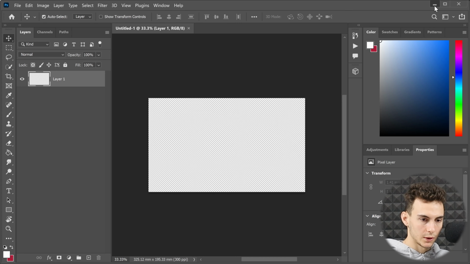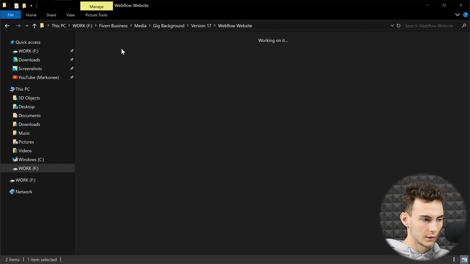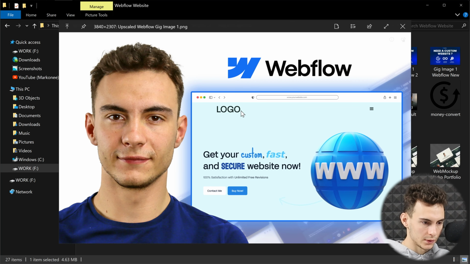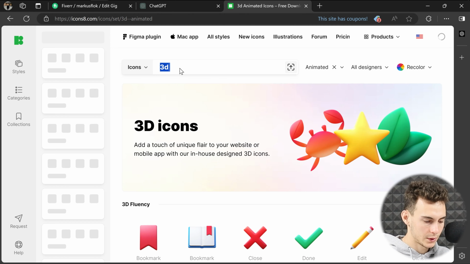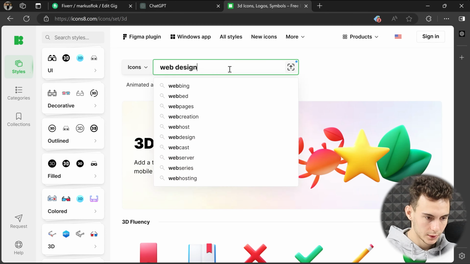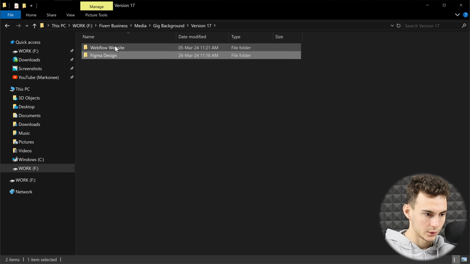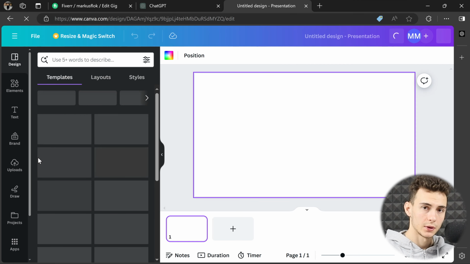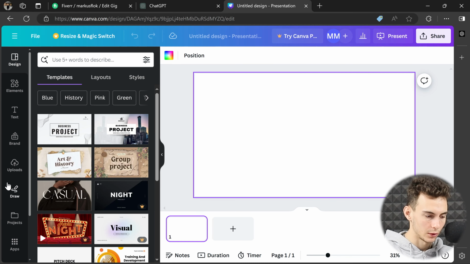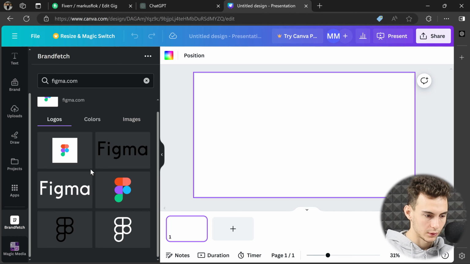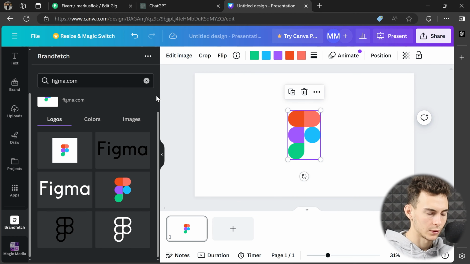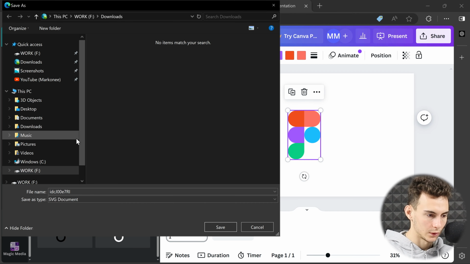So let me quickly find the files I need. I'll use this as inspiration. Let's search for the icon. There's a great tool where you can find any logo. You can use Brandfetch and basically search for, in this case, Figma. It's already there and you can use the Figma logo. Yeah, you can save image as.